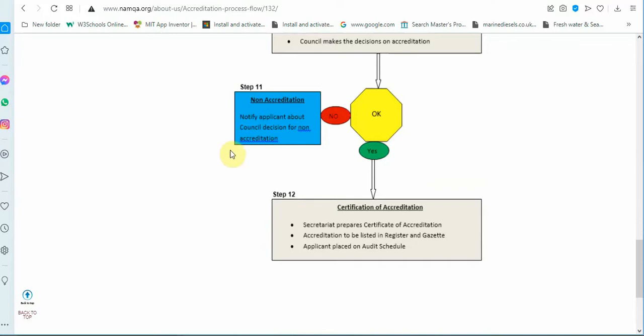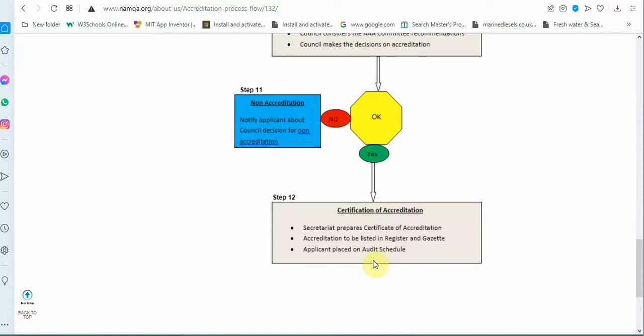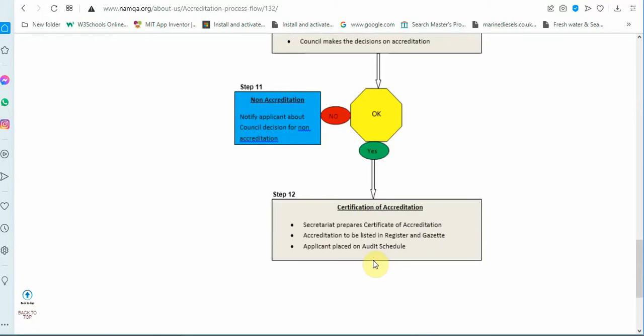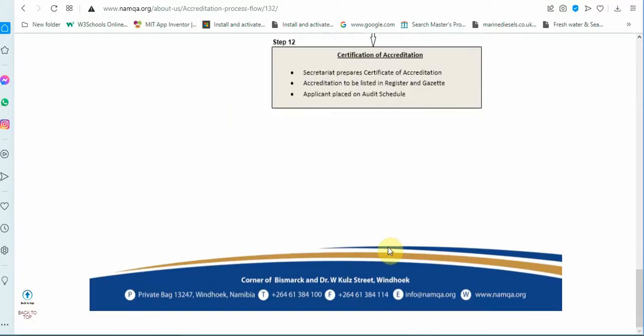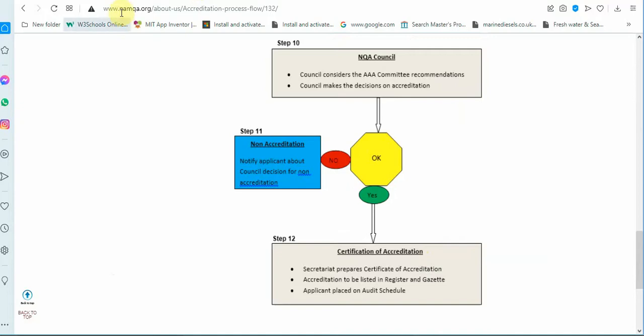If no, they tell us, hey, your application was not accredited, it does not meet the requirements, and they tell us ABCD is missing, correct this. We correct that, we bring it back. And if we pass, then it's a yes, we get the certification of accreditation. The secretary prepares the certification of accreditation to be listed in the register and gazette, and the applicant is placed on the audit schedule. Voila, we have our certificate.